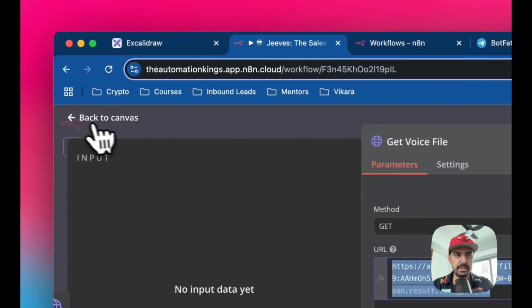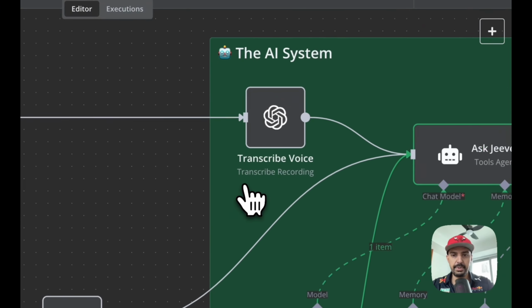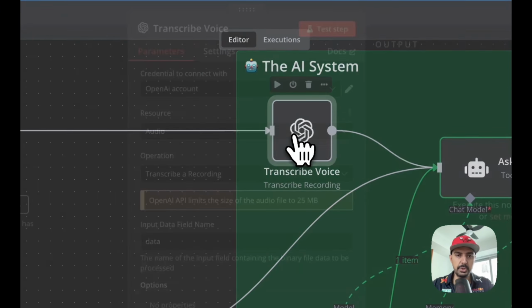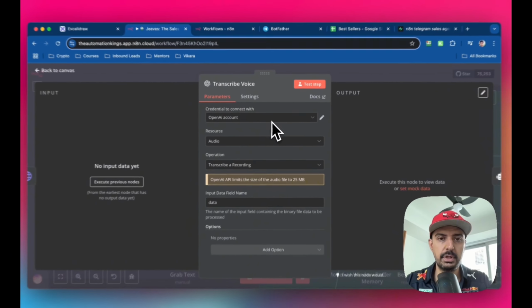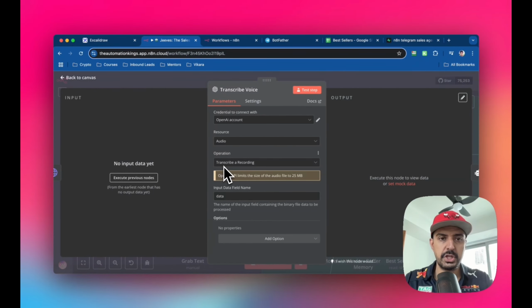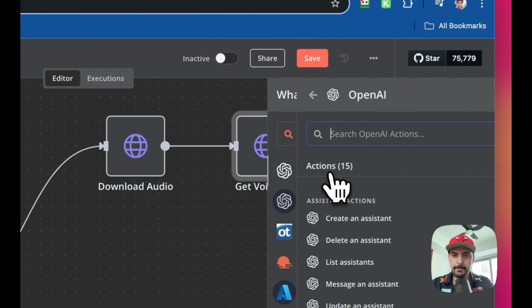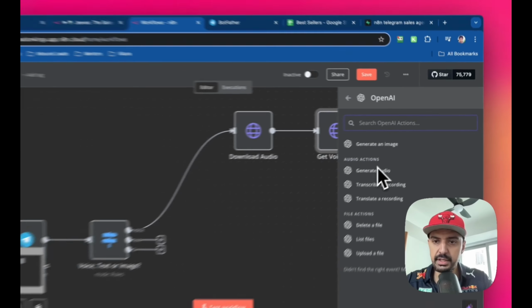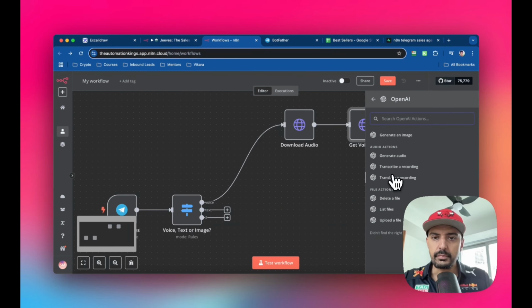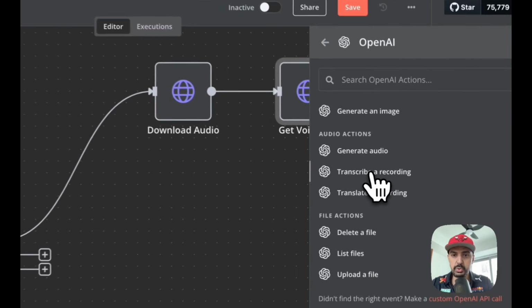So the next thing we can do now is actually transcribe the voice. For this, I'm using the actual transcription inside of OpenAI, which is a module that we can call. So let's just bring that up. Let's go to OpenAI, and there is a node that says transcribe a recording. You can even translate it as well if you wanted to. If you've got a client that works in multiple countries, it'll translate it into a different language, right? So let's click on this one here.